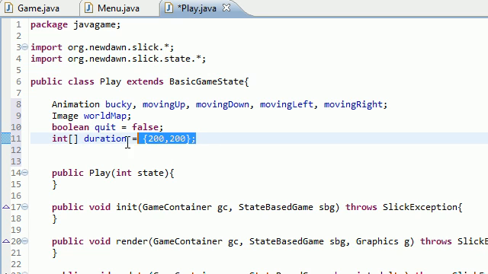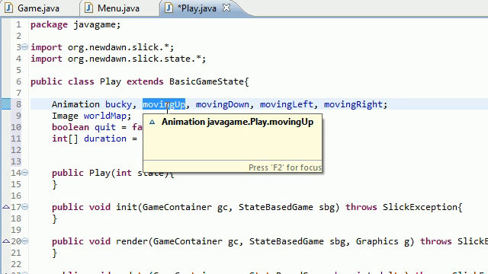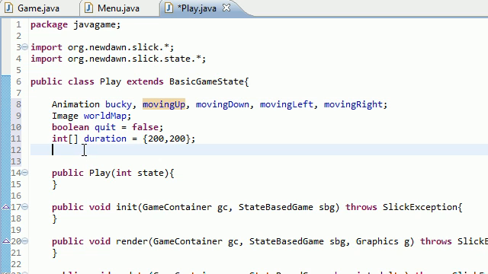So basically what we're saying is, whenever Bucky moves up, it's going to consist of two different images. The first image is going to last for 200, or 2/10 of a second, and the second one is going to last for 2/10 of a second. So this entire animation of moving up is going to happen in less than half a second. Just remember that in order to create an animation in Slick 2D, as you'll see later when I show you the code, you need a series of images, and you need to tell it how long you want each image to last. When you put all the images together, it's going to look like something is being animated.